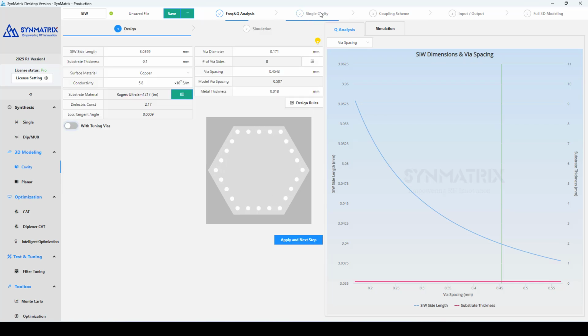Now we can go to the next step, which is the single cavity. I'll set the SIW side length to 3.15 millimeters and enable tuning vias. Here I'll use corner. Let's make sure we have the right tuning via diameter and click apply and next step.